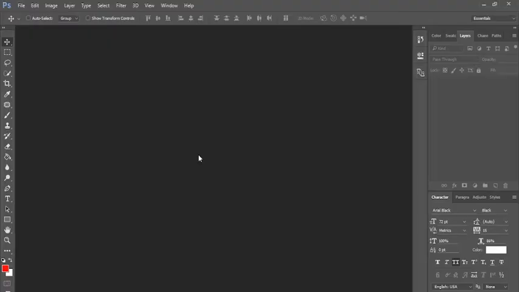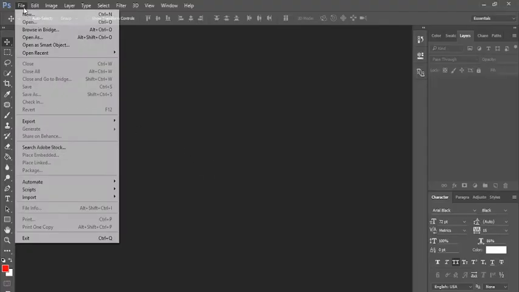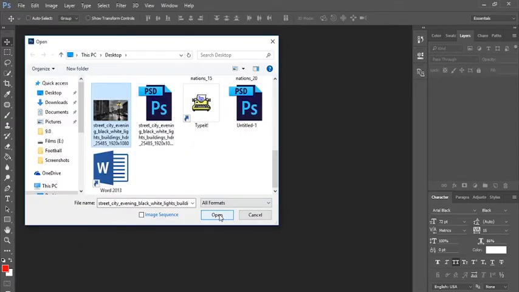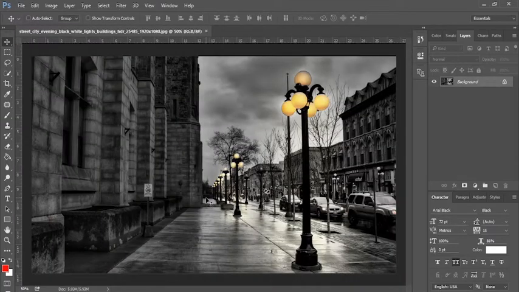First you want to select a background image. For that go to File and Open, then hit Open. Okay, our background is ready.